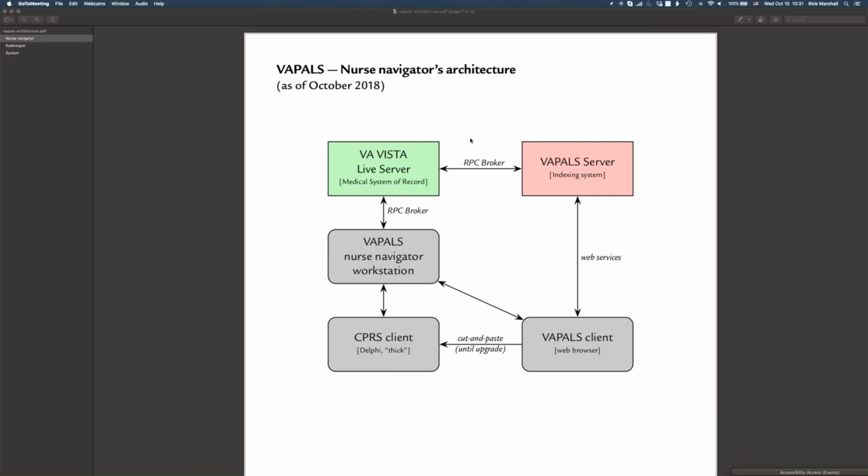So what we're looking at here is a picture of the systems and software involved in what the Nurse Navigator does when they use VA PALS. We have 3 computers, 2 of which are servers: the existing VA Vista Live server, which is the medical system of record, and the Nurse Navigator's workstation, which they use to run CPRS. This stack is what's already here, and the workstation communicates over the RPC broker.